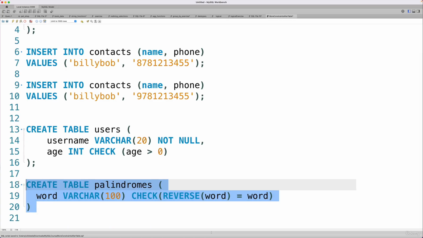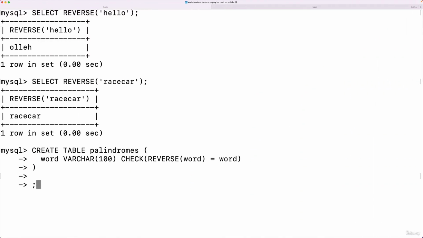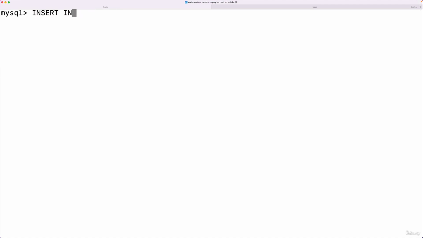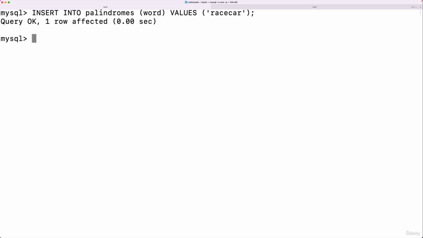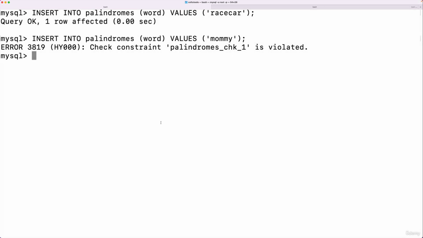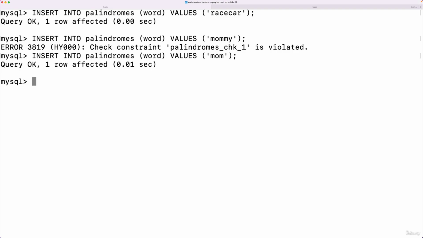Let's see what happens if I try and insert into that table. I need a semicolon. Insert into palindromes word values. Our first one will be racecar. And that works. But what about something that is not a palindrome, like mommy? That is not going to work. And we see palindromes check 1 is violated. But if I instead did mom, that will work because it's the same forwards and backwards.